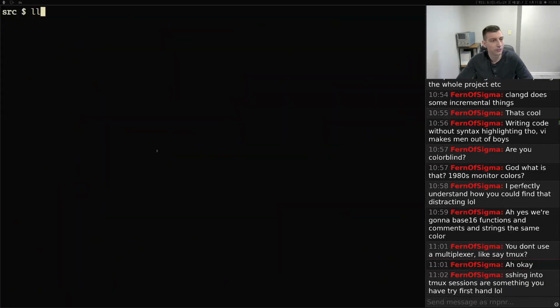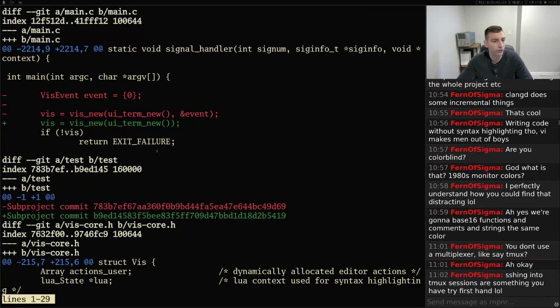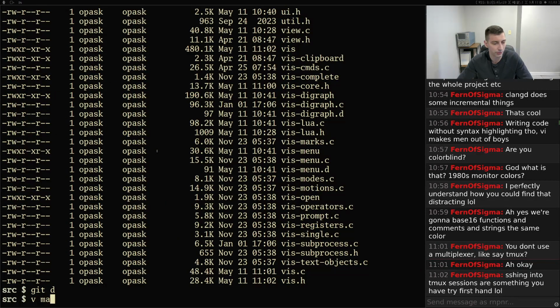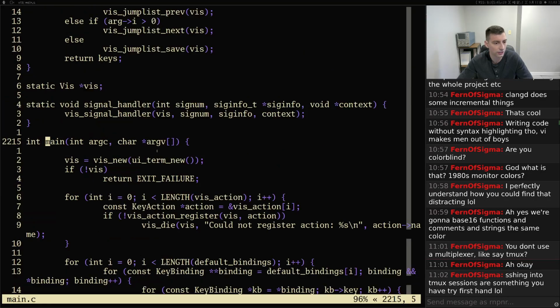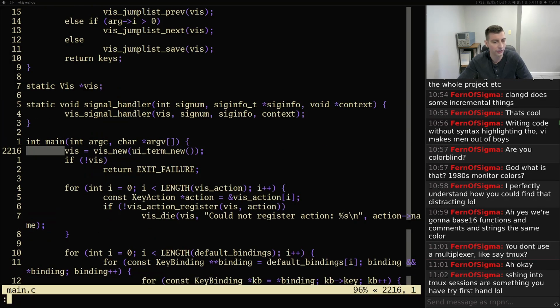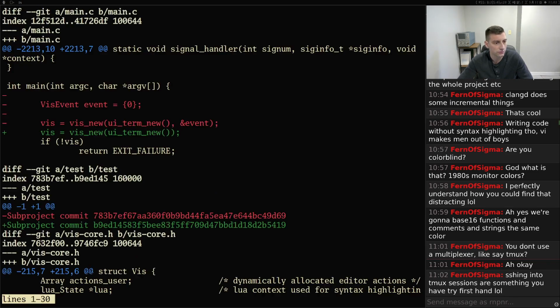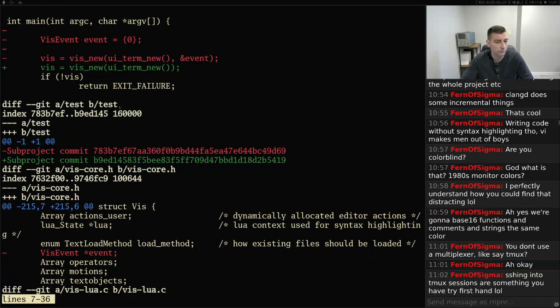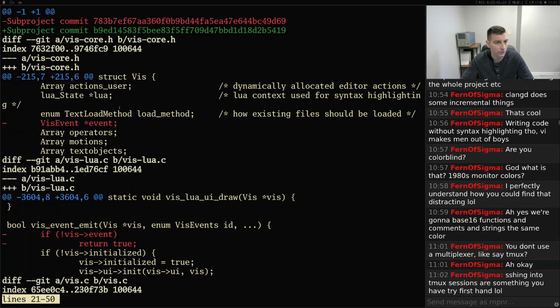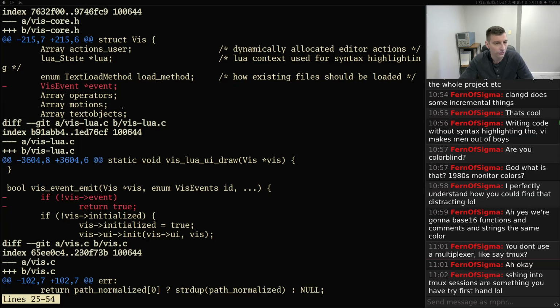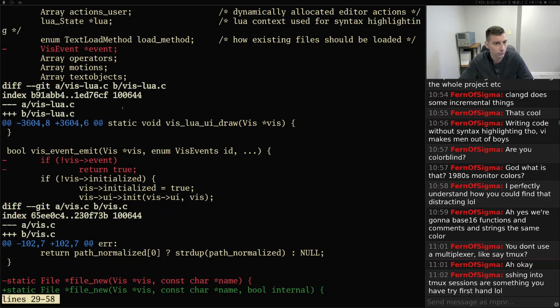Okay, so that's good. So let's see. There's a new line there. This event pointer. Nope.